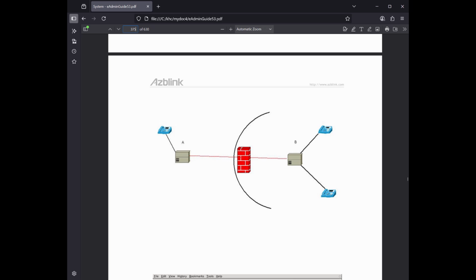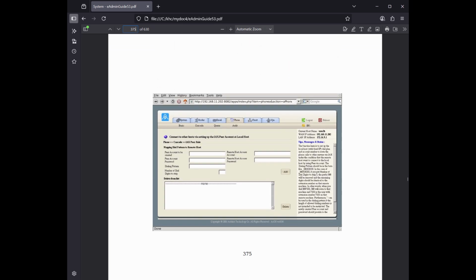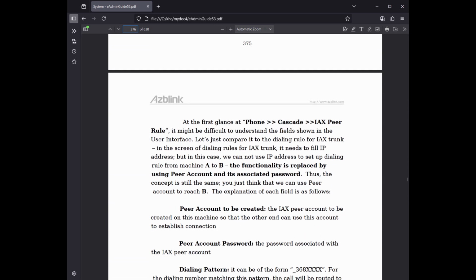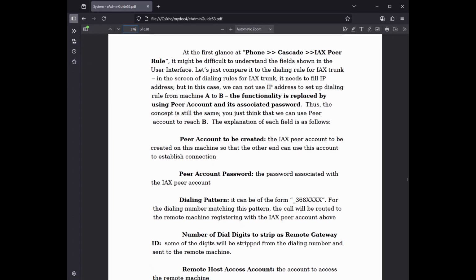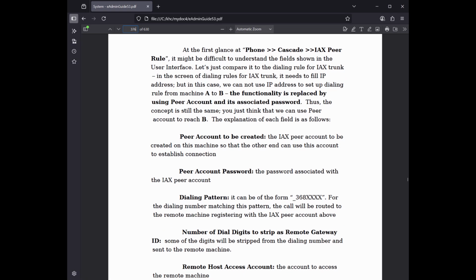At first glance, in the Add Phone Cascade IAX Peer Rule screen, it might be difficult to understand the fields shown in the user interface. Let's just compare it to the dialing rule for IAX Trunk. In the screen of dialing rules for IAX Trunk, it needs an IP address, but in this case, we cannot use an IP address to set up a dialing rule from machine A to B. The functionality is replaced by using the peer account and its associated password. Thus, the concept is still the same; you just think that we can use the peer account to reach B.